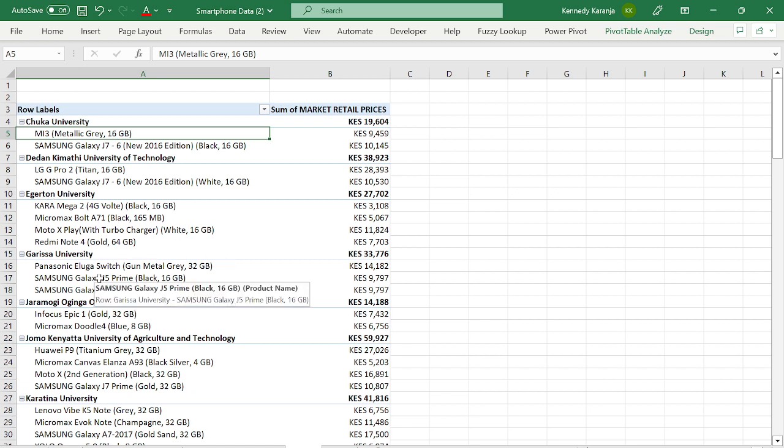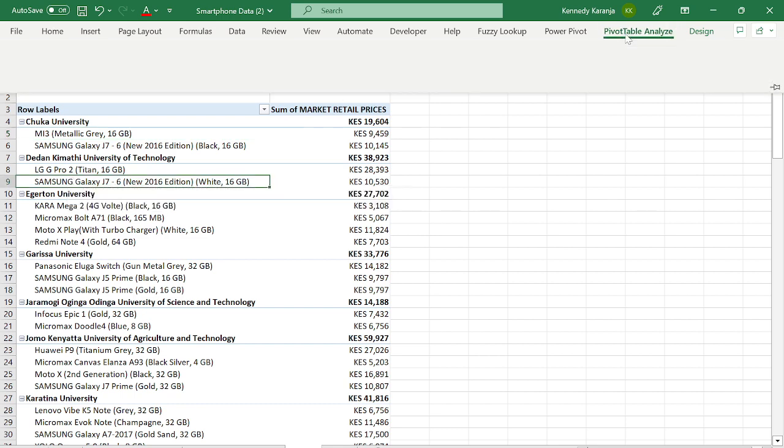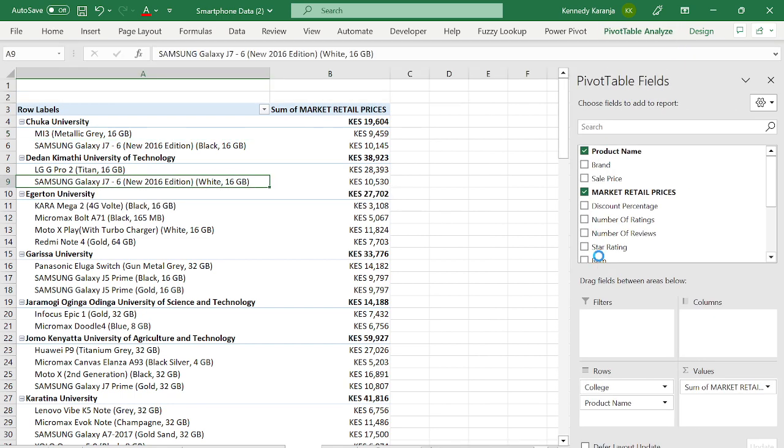Are we together up until that point? I've just been adding fields. I'll get to show you the fields that I've added. I've added college on the row, and the product name on the row and the value.